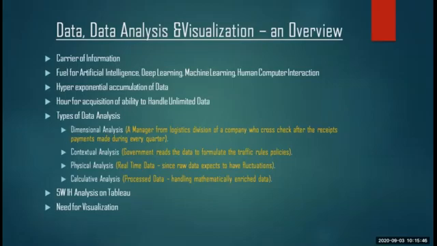Okay, then we need to understand what the different data analysis types are. There are basically four types: dimensional analysis, contextual analysis, physical analysis, and calculative analysis. Okay, what is the meaning of dimensional analysis? The example I quoted here is a manager from the logistics division of a company cross-checking the receipts and payments made during every quarter. Let me take the logistics division as an example: a company where we have a large number of cross domains, like the logistics division, expense division, accounts division.